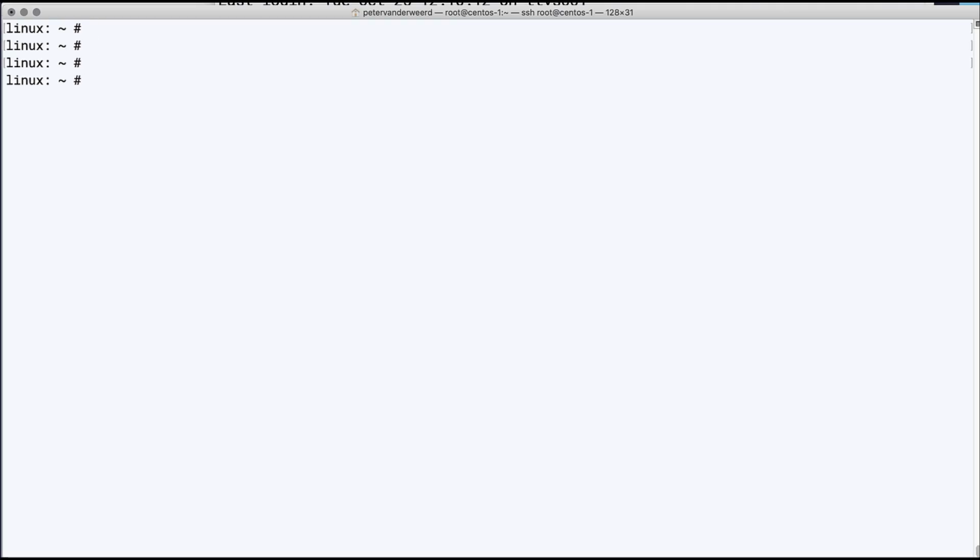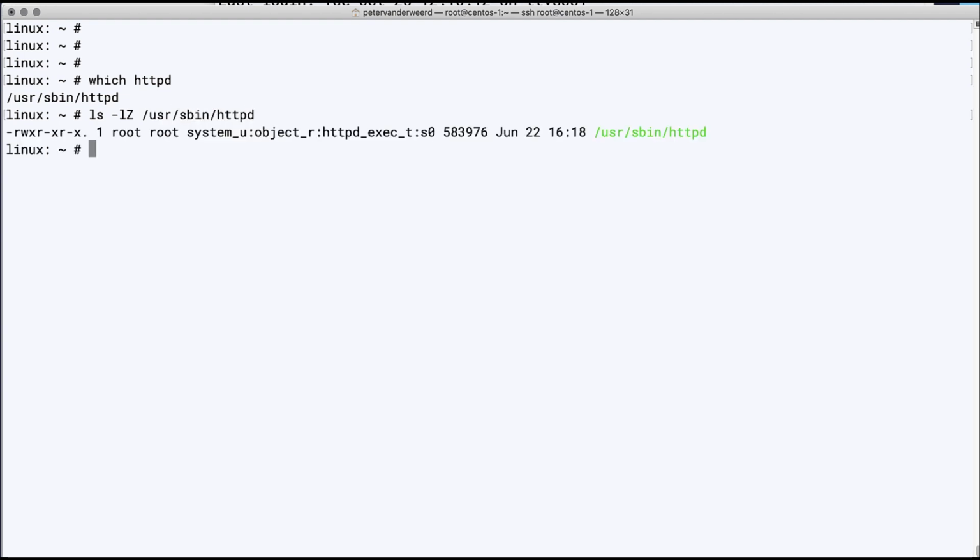So I'm logged in as root, and first I want to know where I can find the httpd binary. And then I run the ls -l capital Z option to look into this label. There's quite some information in this label, but what I'm interested in is this httpd_exec_t, which is the context type. The other information we'll deal with later.